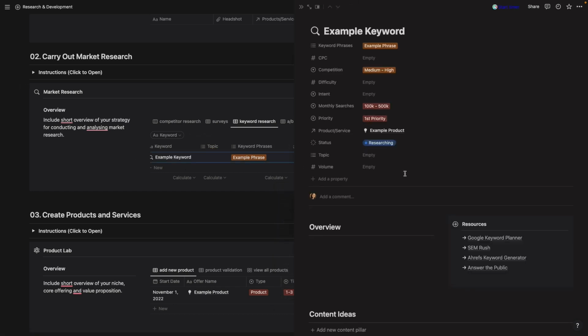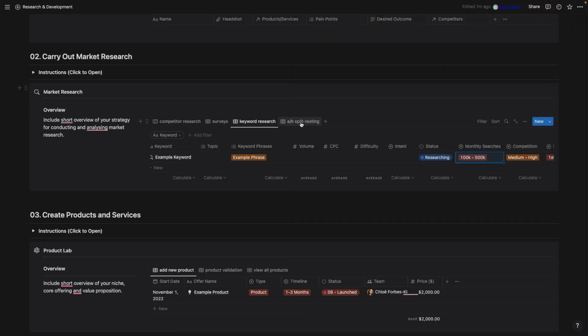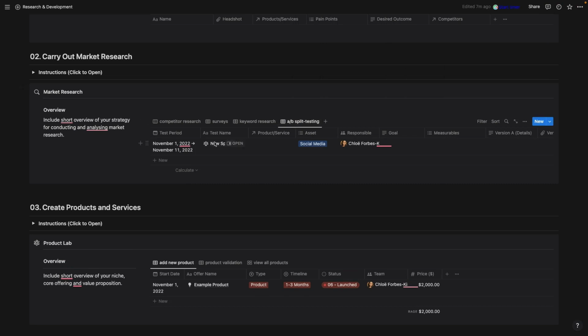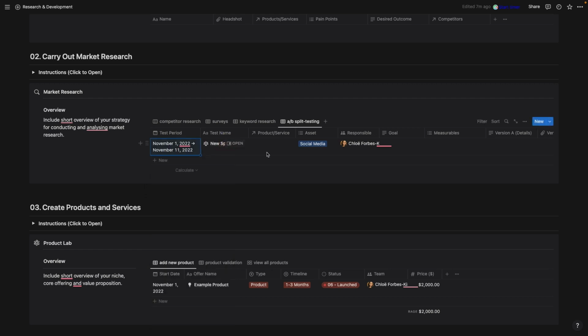So if I open this up, you'll see here there's some resources, and then you can plan out your content based around that keyword. A/B split testing, so if you want to test anything out, just give it a test period. So again, I've toggled this end date on, give it a name, link it to a product and service if that's relevant. The asset, if you want to add any more, you can do so.